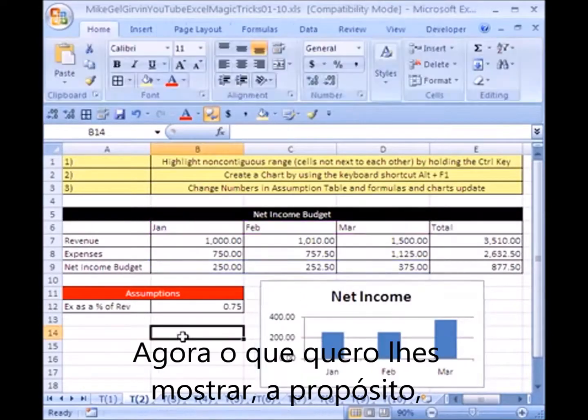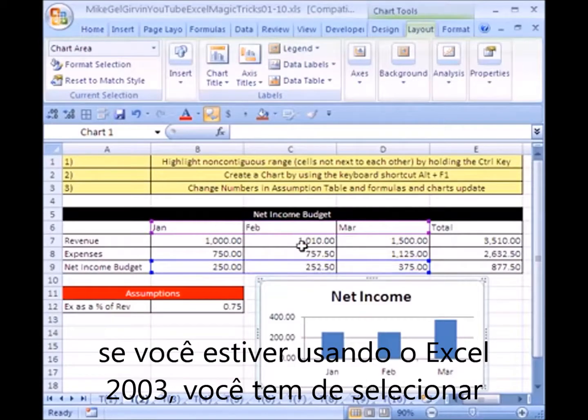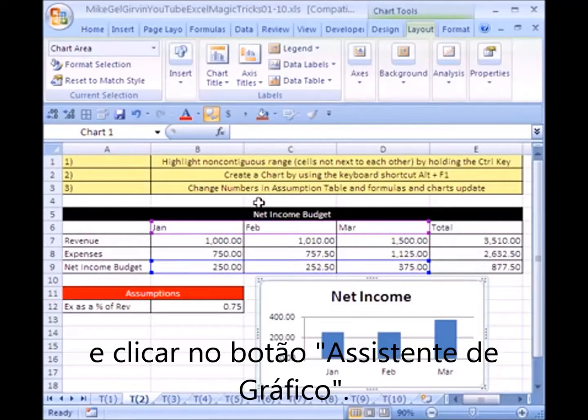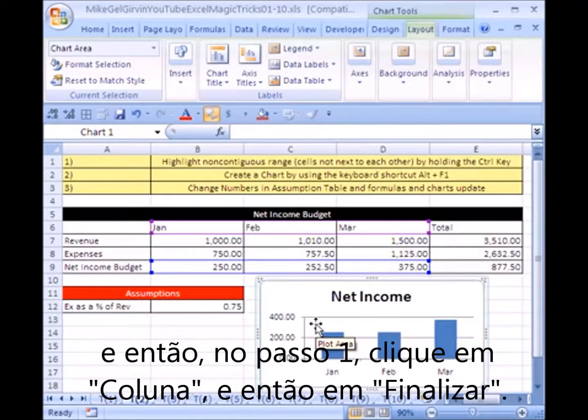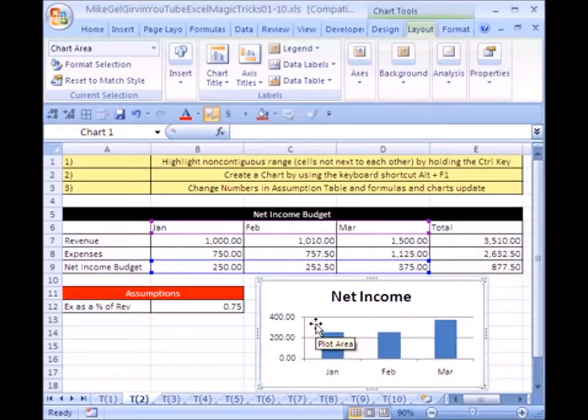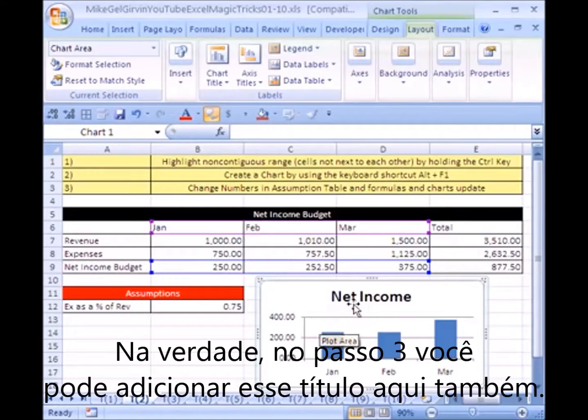Now what I want to show you, by the way, if you're in 2003, you'd have to highlight that and click the Chart Wizard button, because that keyboard shortcut doesn't work in 2003. And then in step 1, click column and then click finish. Actually, in step 3, you could add this title here also.